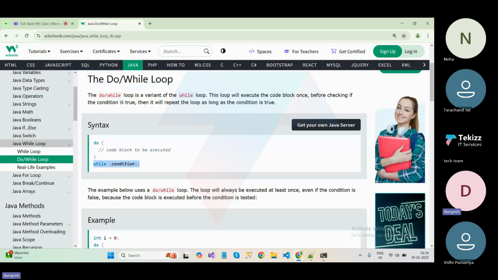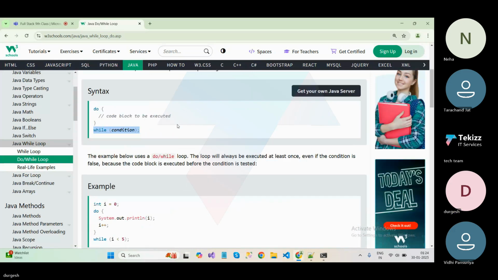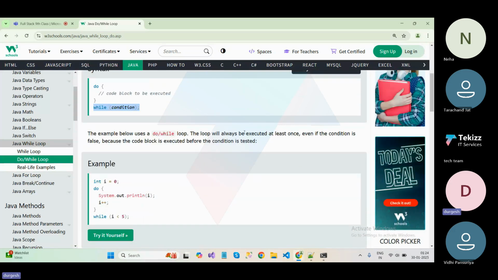Before checking if the condition is true, then it will repeat the loop as long as the condition is true. And the loop will always be executed once, even if the condition is false, because the code block is executed before the condition is tested. Okay, first execute code, then check the condition.